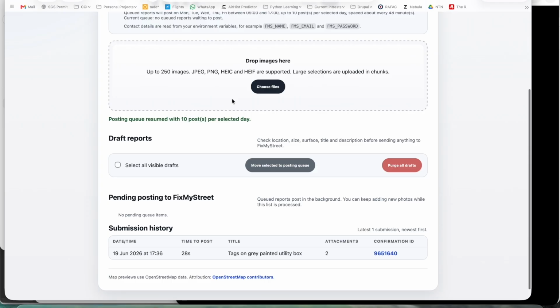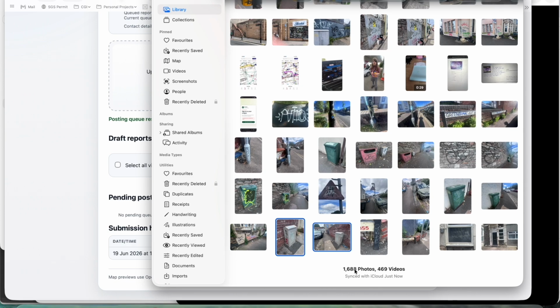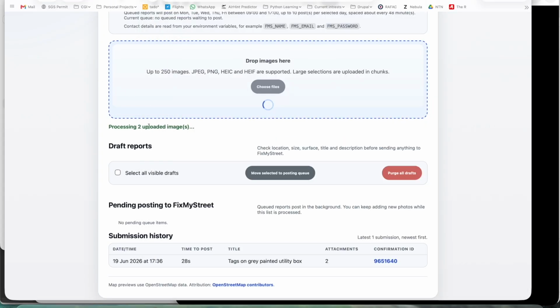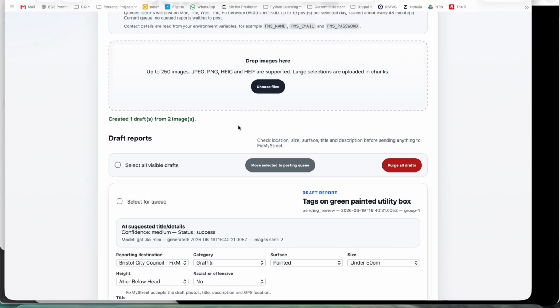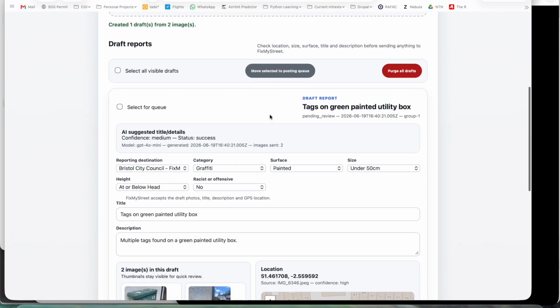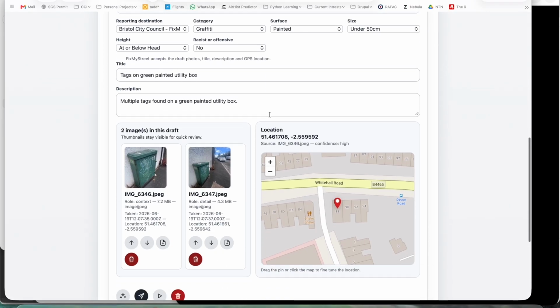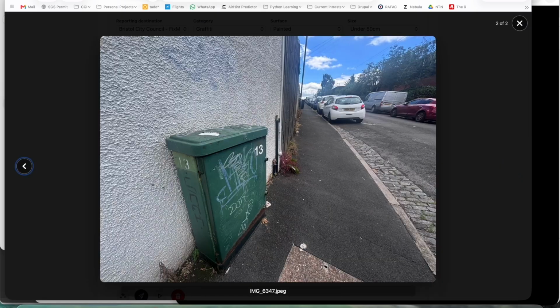Once you've dragged something on here, I'll do that now. Let's grab some images. I'm going to grab a green box from here. I'm going to drag this over, and you'll see it's processing the images. It just geocodes and works out where they are, and it'll show the images, thumbnails. You can have a quick look at those to see if it's the right thing.